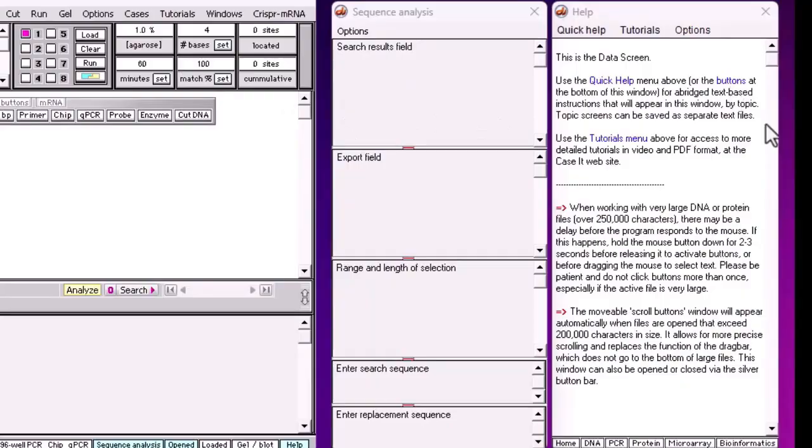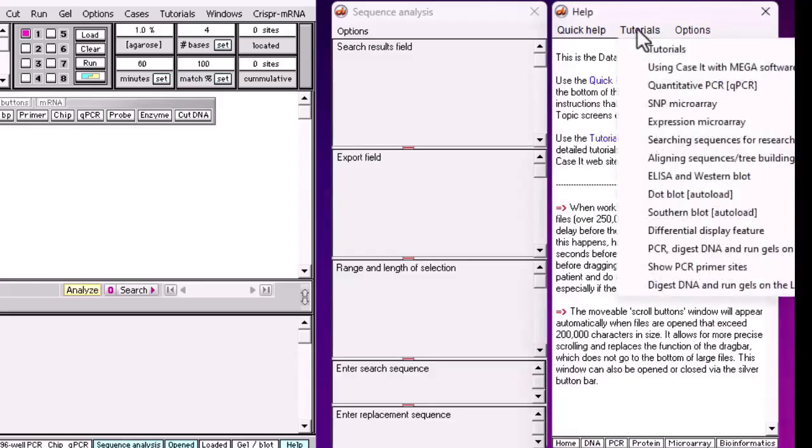The Help window on the far right contains instructional text for the various procedures with menu buttons at the bottom, and then links at the top. These links will automatically open your web browser to tutorials in various formats at the CASEIT website and also to video tutorials on the CASEIT YouTube channel.